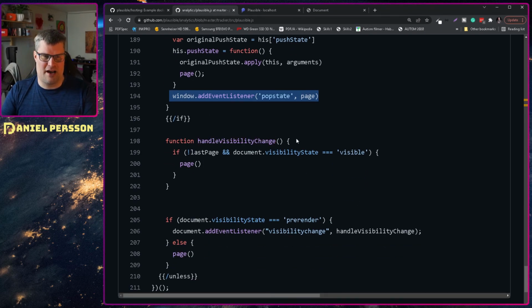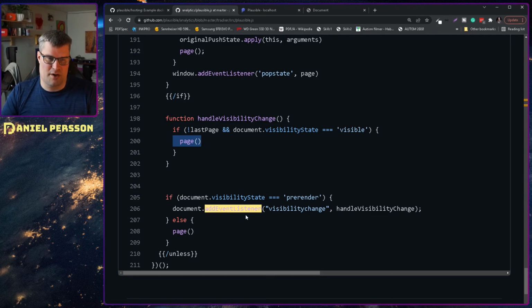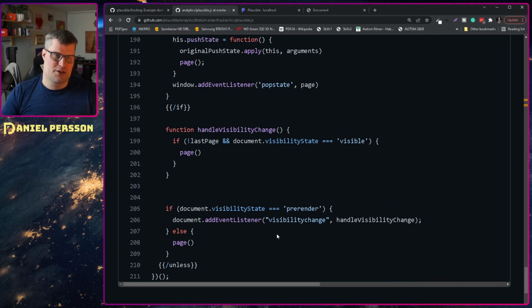And down here we have handle visible change. So if the document visibility changed to visible, we will count that as a page load as well. And down here we have the pre-renderer tag. So if it's that, we will add this visibility change to this document. Else, if we don't have this pre-render state, then we will just trigger a page view when the document is loaded.